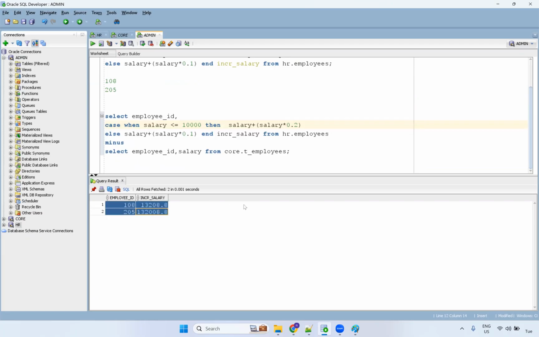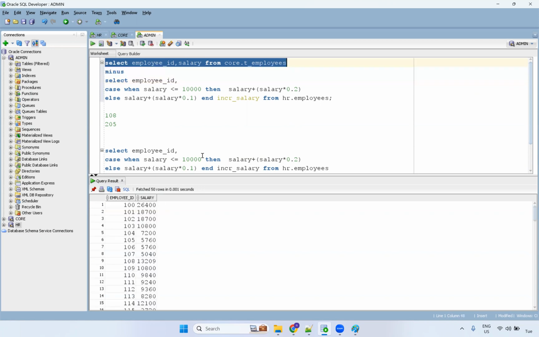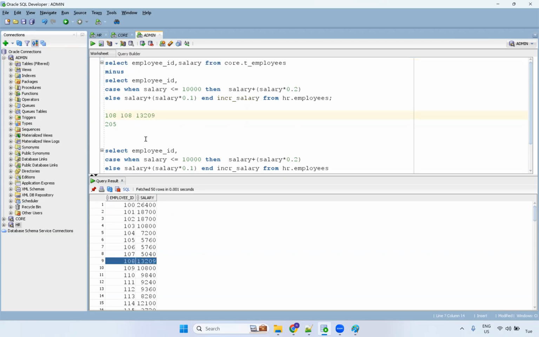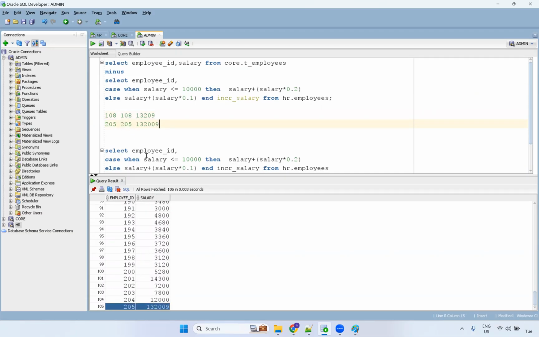See here. If you go and check 108 and 205, so what is the data? This is our target, 108, 205. For 108, here we are getting, it is rounding off, right? The target has rounded off. 205, okay? You can get this value. So here also it is rounded off.